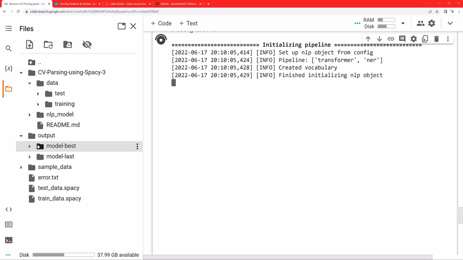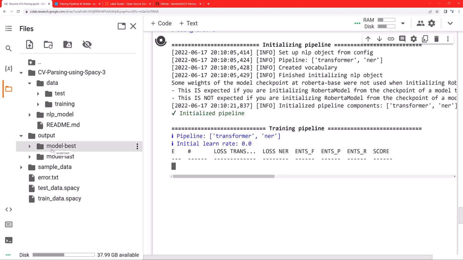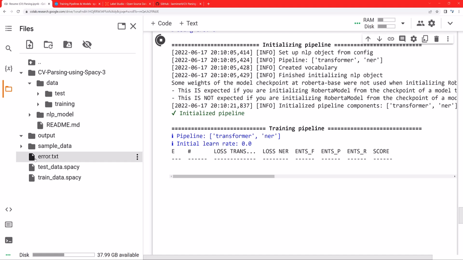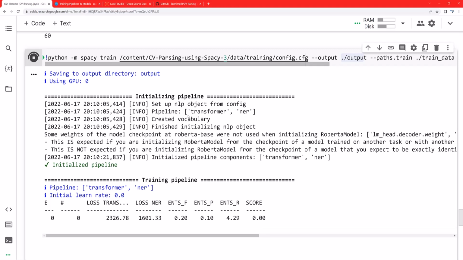The model best, because it will be trained over multiple iterations, every time it stores the best performing model in the model best, and the current, you can say, last model will be stored in model last. All right, so it will take some time. Now you see it has initialized the components, transformer and the NER. It will definitely take some time to complete the training, and once the training is completed, we will see in the next lecture how you can do the model testing.